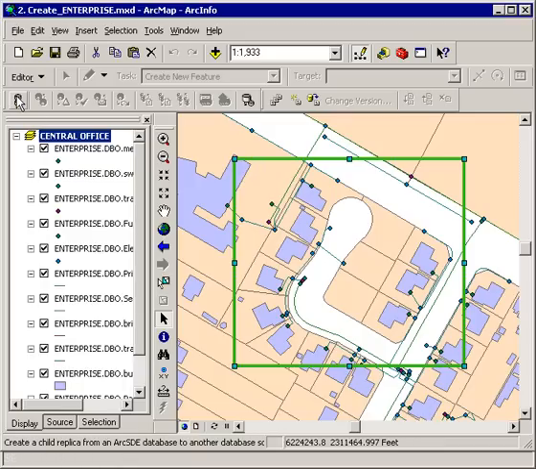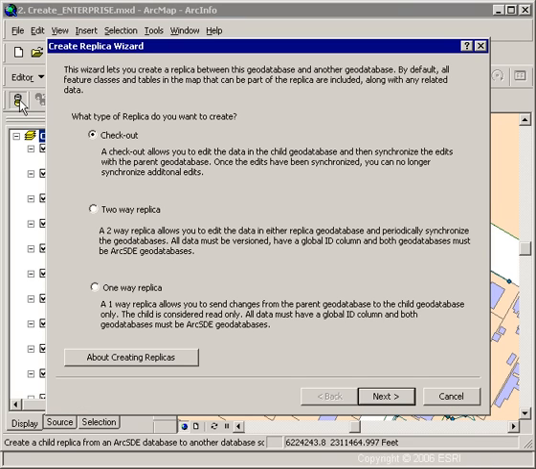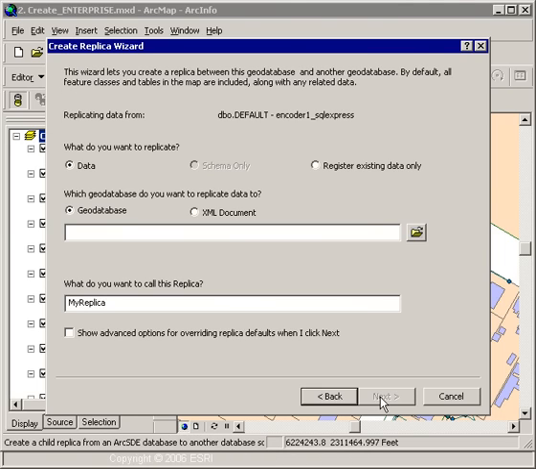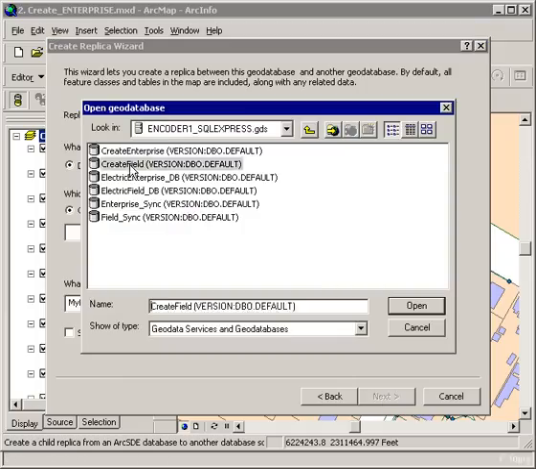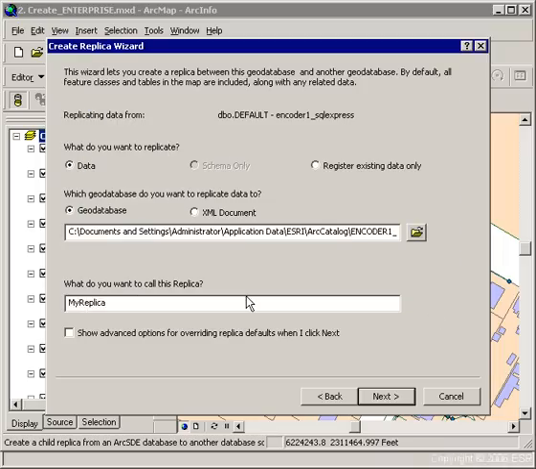I'm going to open up the Create Replica Wizard, which is on the Distributed Geodatabase toolbar. And this first panel asks me the type of replica that I'd like to create. I'm going to specify to create a two-way replica because I want to send changes from my field laptop geodatabase to my enterprise. I'm going to navigate to my field database because this is the geodatabase I want to replicate to. And I'm going to name my replica. I'm just going to call it Rep Demo.